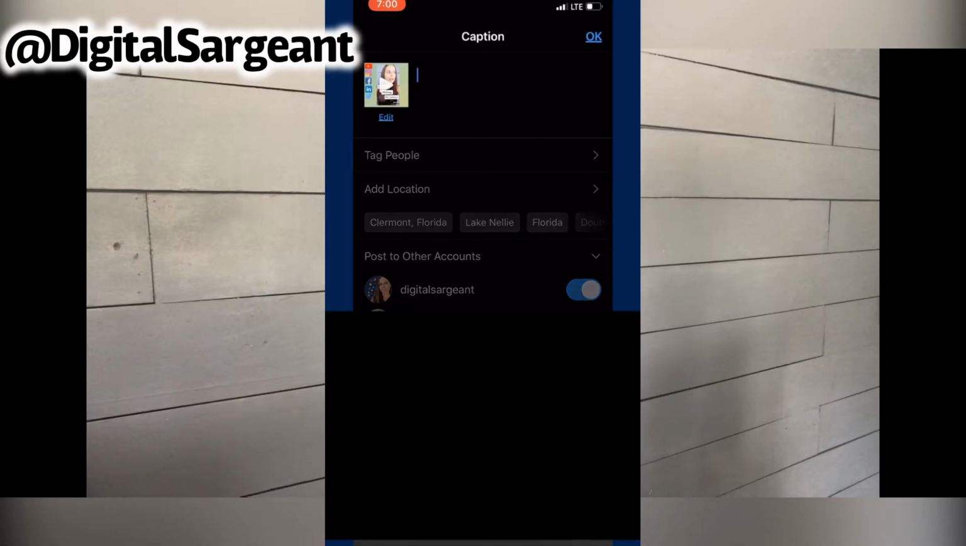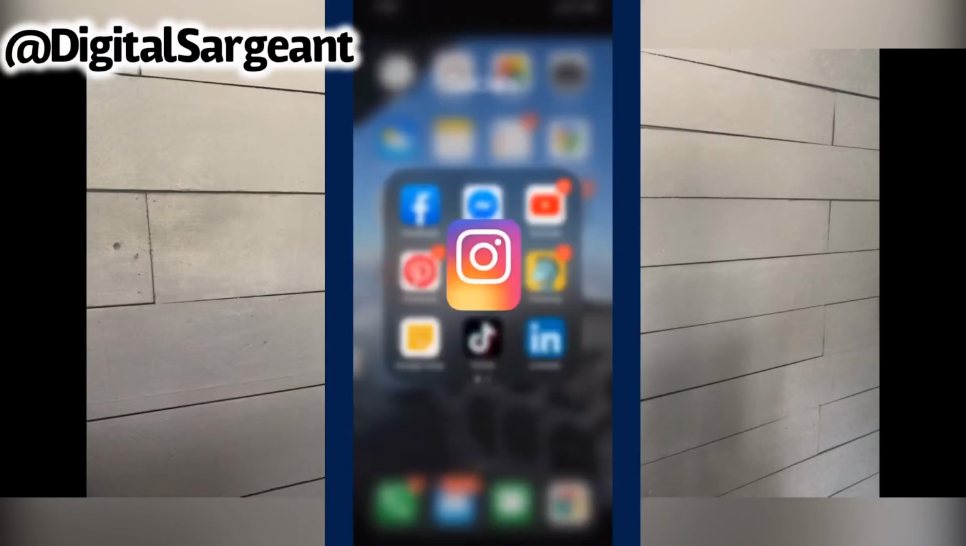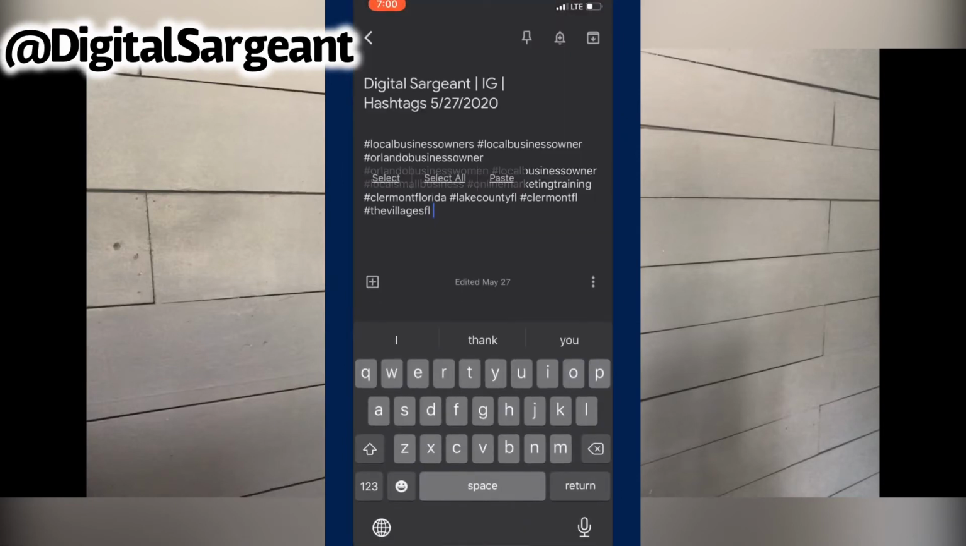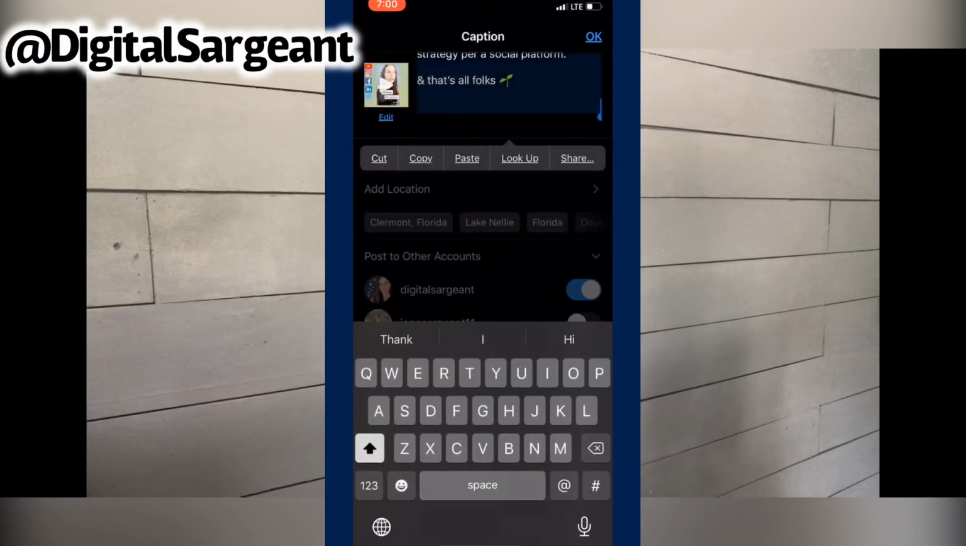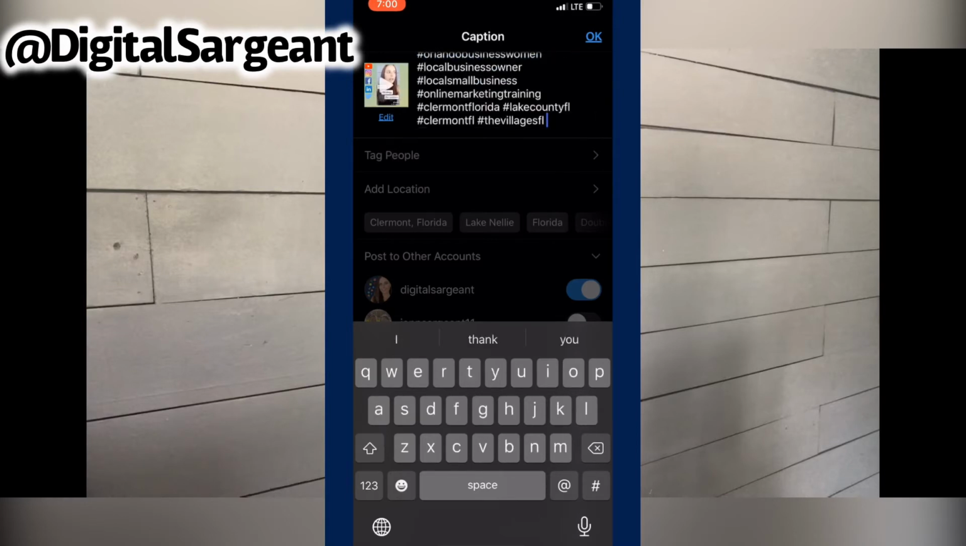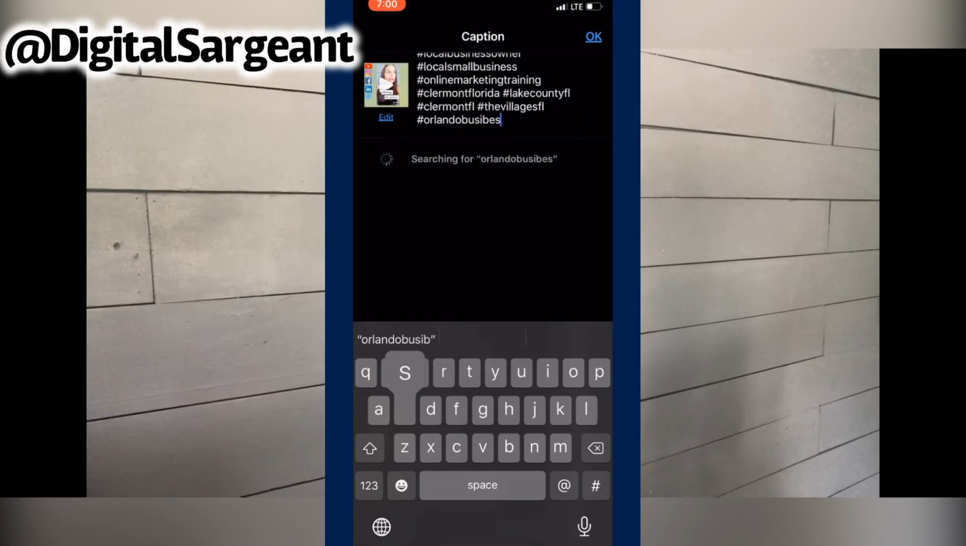I already have the caption that I want to post on my clipboard. So I'm just going to double tap where the cursor is and then hit paste to paste the caption. So now I'm going to add my hashtags from Google Keep. I keep them here as an easy place to access them for posting. And then I'm going to hit paste, and that is going to add the hashtags that I'm definitely going to focus on with every post. And then I'm going to add a couple of other hashtags that I want to target as well.